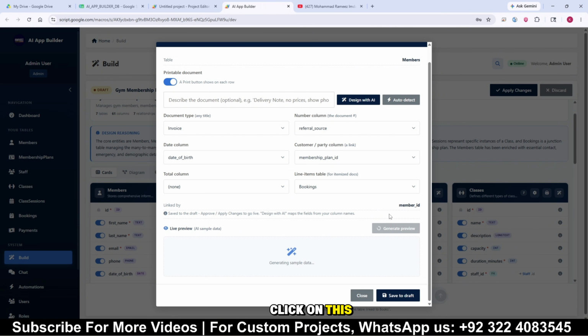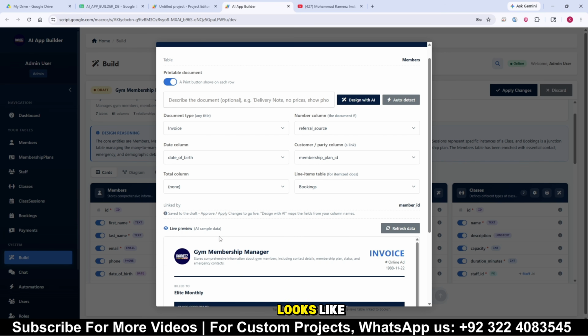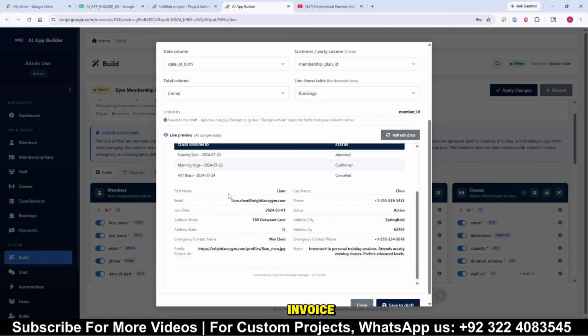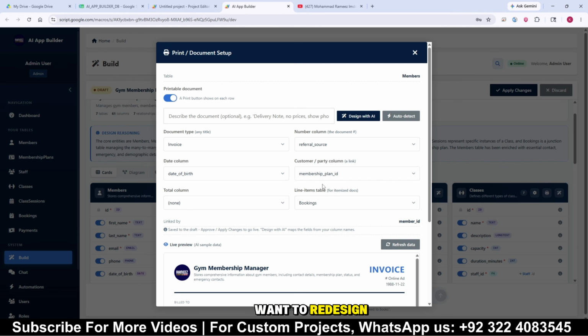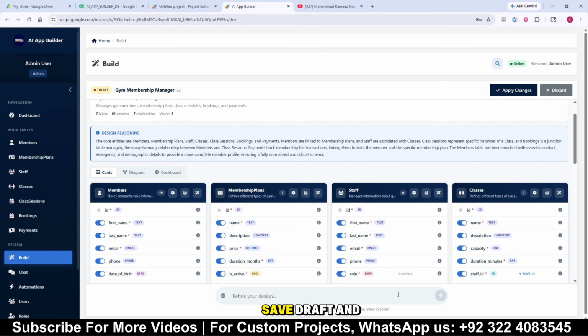So once I click on this generate the preview, it's making a real time preview for me of how my print looks like. So you can see this is a gym membership invoice, and that is my invoice section, and this is not good, I know. And if you want to redesign it, just simply hit the prompt here and it will design according to you. Okay, understand them, and then simply click on the save draft and it's saved.